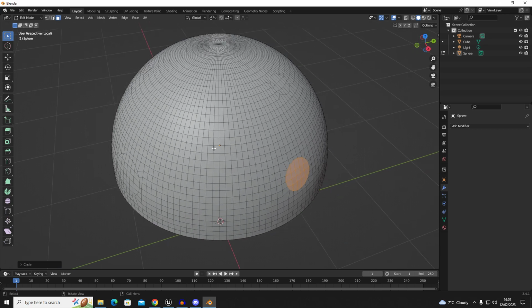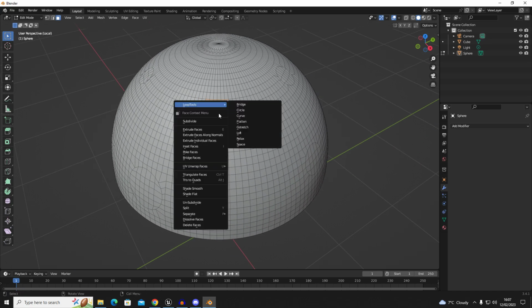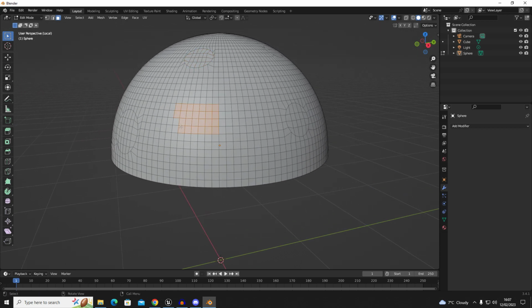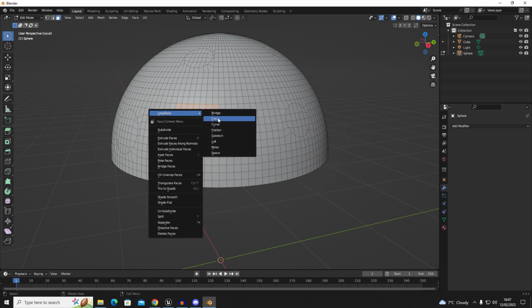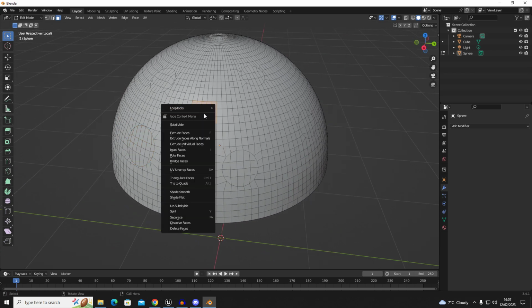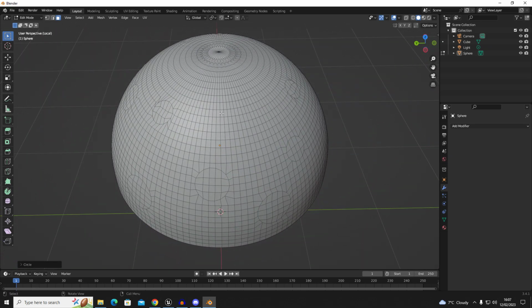So we add as many as we can, and once we have finished adding those circles, we are going to do a couple more steps. I'll just add a few more, one here.